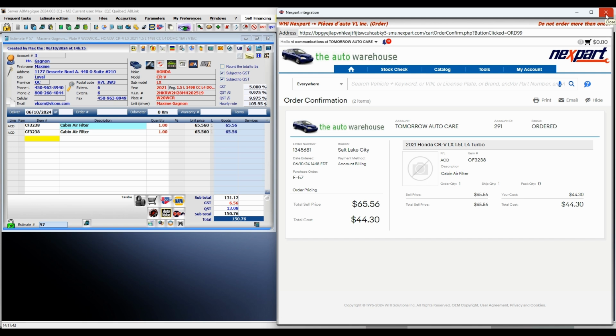You may be tempted to place a second order immediately, since you're already on the website. But as indicated in the window, it is very important not to place additional orders from the browser session. Otherwise, your software would only recognize the last order placed and not the previous ones. If you want to order again, you will need to close the window, retransfer parts from an estimate, and then order again.